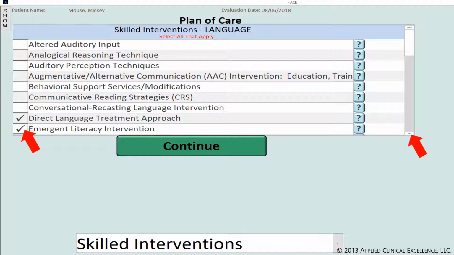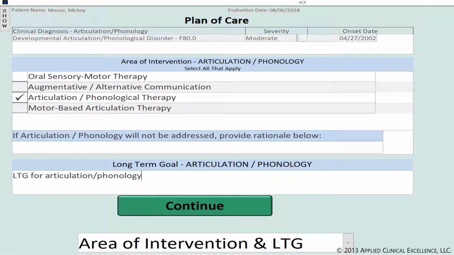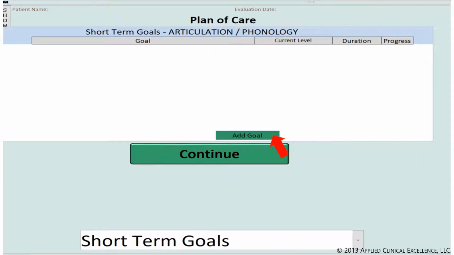When you are unfamiliar with a specific skilled intervention, you can tap the blue question mark button to receive more information about the intervention, modalities, and the evidence-based research cited. ACE will then show the user the next clinical diagnosis to identify the area of intervention and long-term goal. Let's keep going. The user will click the Add Goal button to enter the articulation goals for the patient.